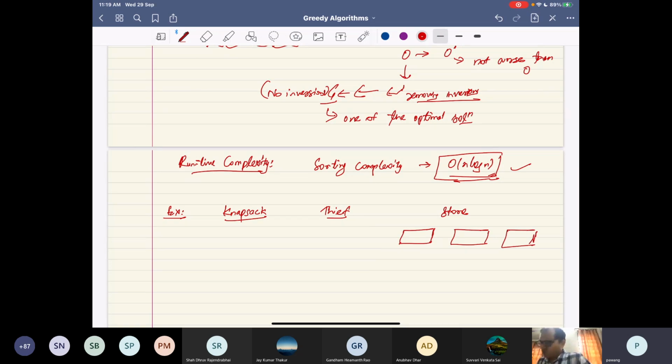Item 1: each item has a weight, so this is 10 kg, and it has a price that I know. It's written down on the item. This is $500. Then item 2 is 12 kg, and this is $540. And item 3 is 3 kg, that is $90. 3 items.